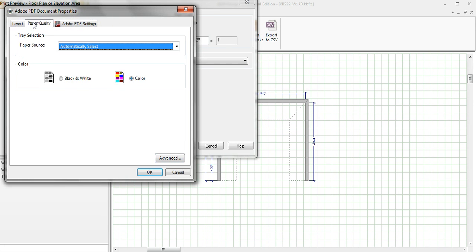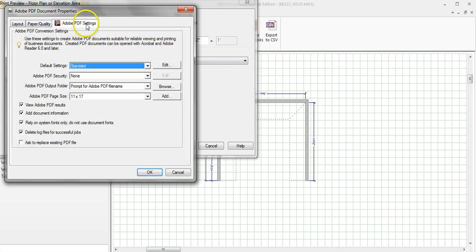The next tab is paper quality. Go ahead and click on that. Now, you're not going to worry about the paper source because we're printing an electronic file, so you can leave that just the way it is. However, you might want to adjust the color or black and white. If you're printing a rendering, you will probably want it to be a color print. If you're just printing a line drawing for construction documents, you can go ahead and change that to black and white. Then under Adobe PDF settings, this should already be pretty much set up for you. You shouldn't have to adjust anything in here. So once you're done with those two tabs, layout and paper quality, you can click OK.